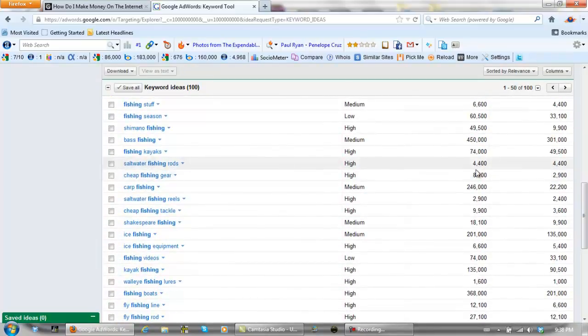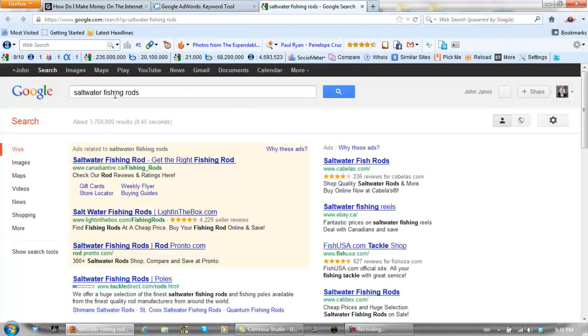Saltwater fishing rods, and there's 4,400 monthly searches. So it meets that criteria. Now let's see how many competing websites there are. Now it appears that there are 3.75 million competing websites, but this is wrong. What this means is there are 3.75 million websites that have the word saltwater and or fishing and or rods in it. The way we find the true competing websites is like this.